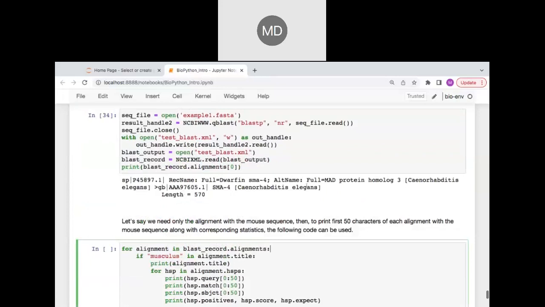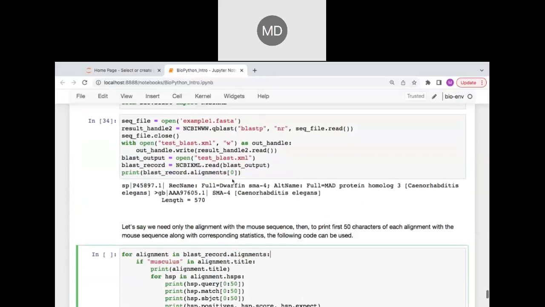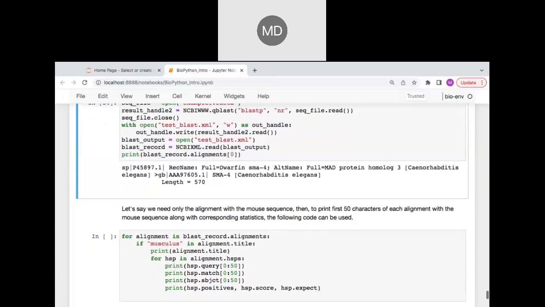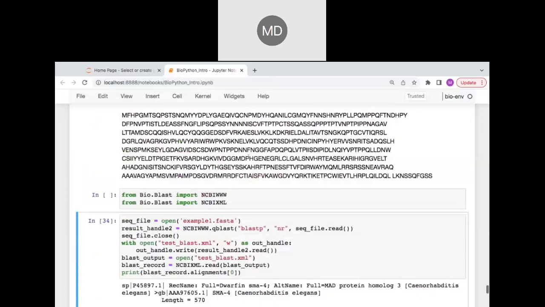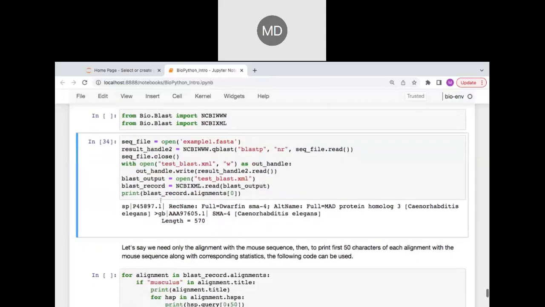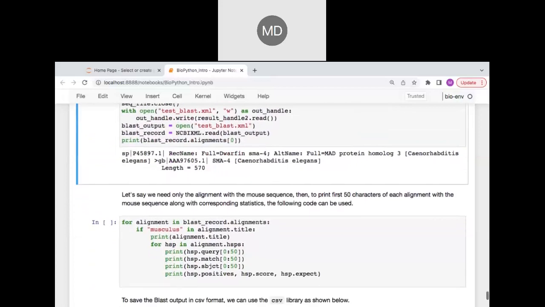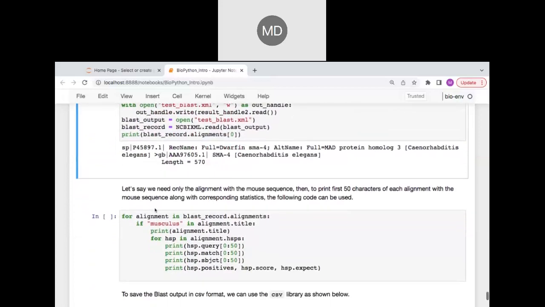Okay, so the top hit for this sequence is C. elegans. This sequence is the MAT protein homolog 3 from C. elegans. So this is how you can check which is the top hit, and you can also check the alignment. It's a 100% match. So we know that this protein is from C. elegans. Now, as I was saying, we want the sequence of the mouse homolog of the sequence. So how can we do that?